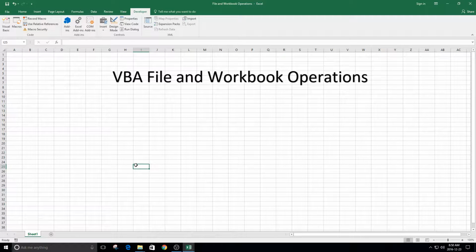In this one we're going to be talking about file and workbook operations. How do you open a file? How do you save a file? How do you get information about a file? And as always, you can find the code in the description below.